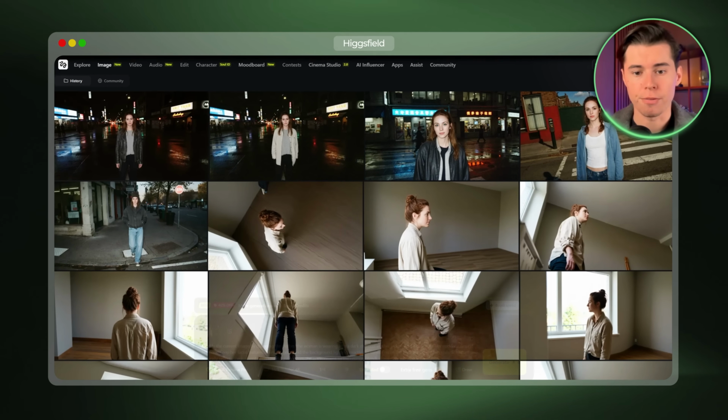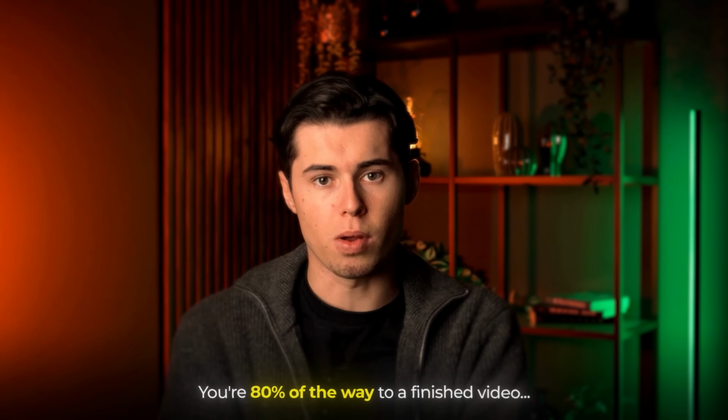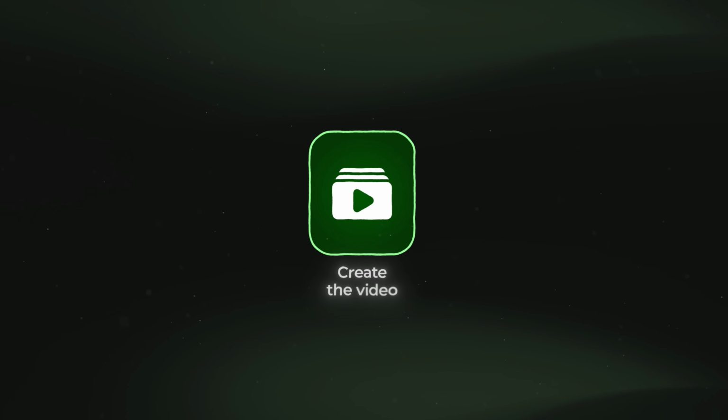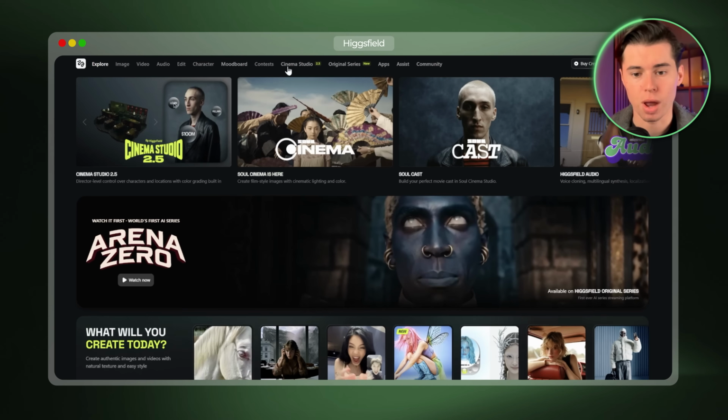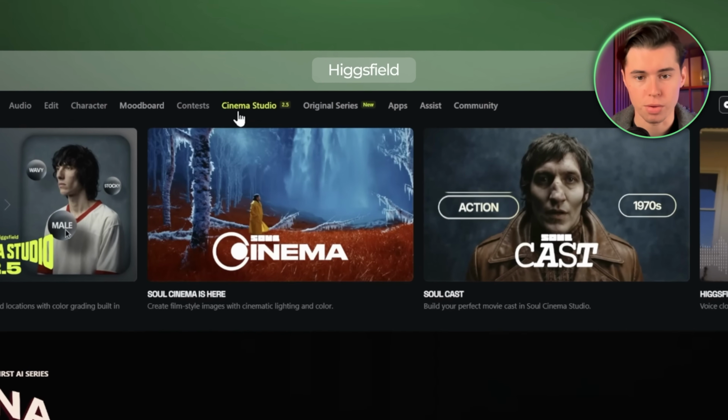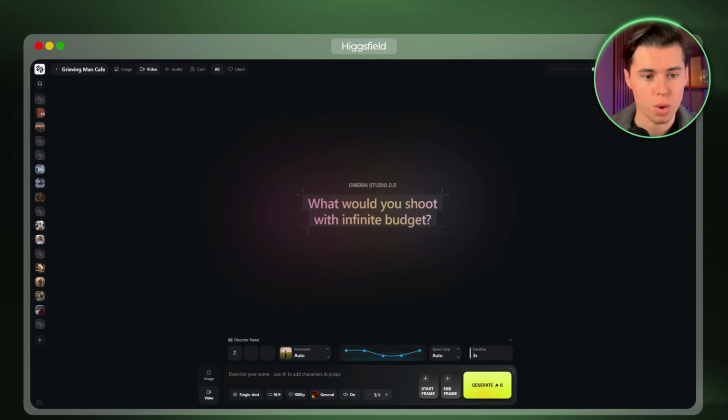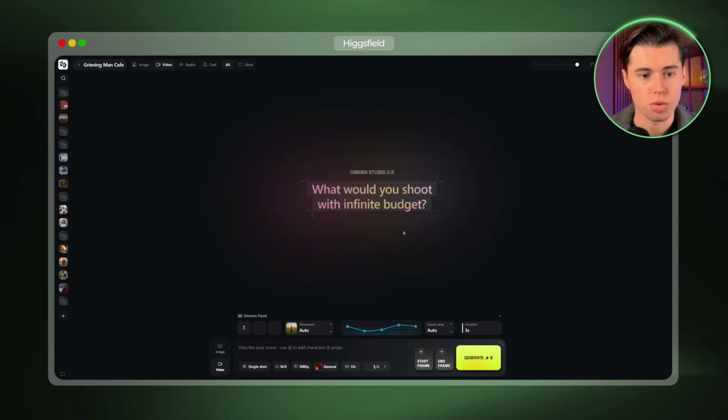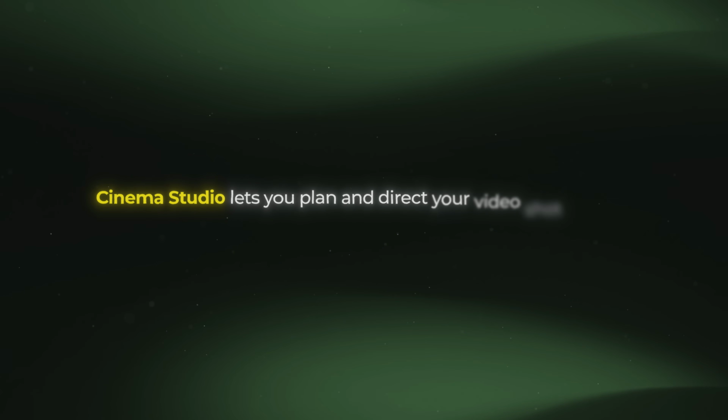So now that you have a great reference image with a consistent character, you're 80% of the way to a finished video. The only step left is to create the video. However, this can quickly become intimidating if you're using complex tools like I see most beginners do. If you're not a professional editor or a filmmaker, the best tool you can use is the Cinema Studio. This has a very intuitive interface, which doesn't actually limit the control you have over the production. Cinema Studio lets you plan and direct your video, shot by shot, before even rendering a single frame.